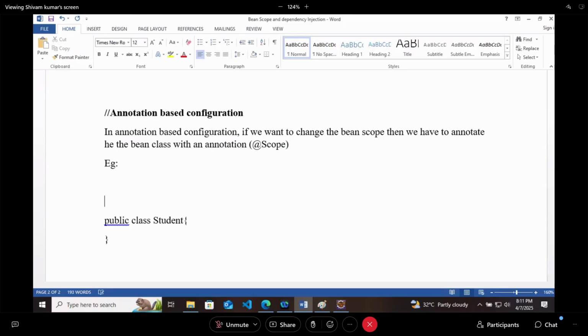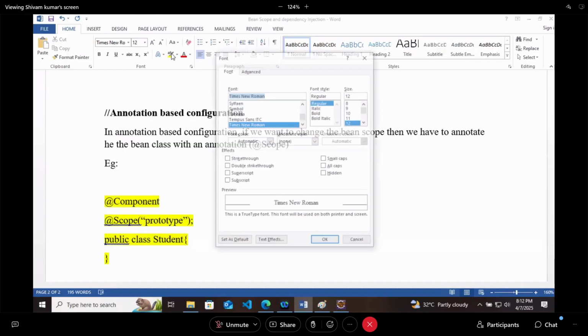At first it will be annotated with @Component. Second, you can annotate it with @Scope, and within the scope you can define it as either prototype or singleton. But singleton is the default, so no need to do that. Understood?